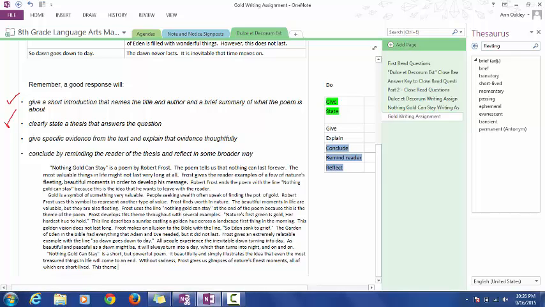This theme is perfectly stated in his title, Nothing Gold Can Stay. No, I'd say not as well. In the phrase, this theme is perfectly stated in the phrase, nothing gold can stay.